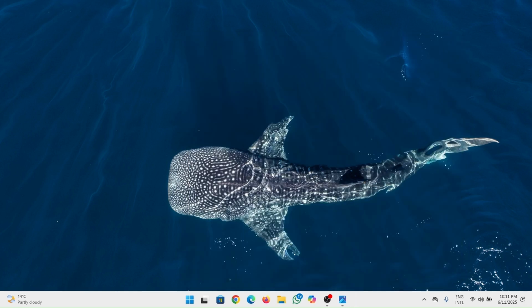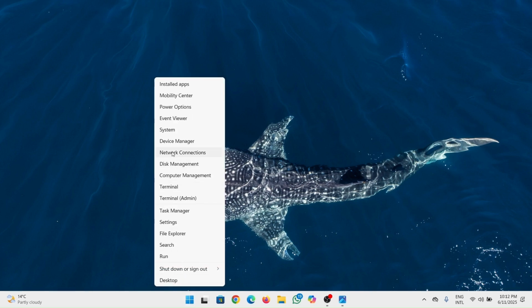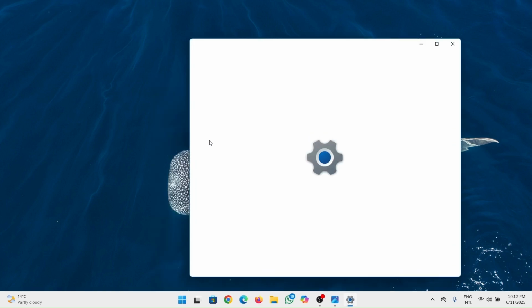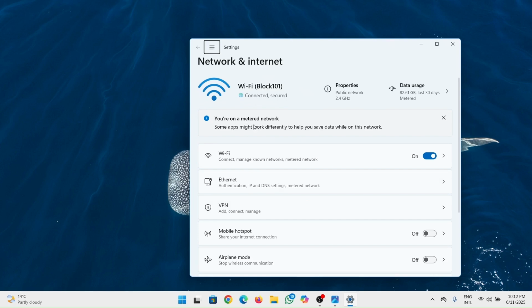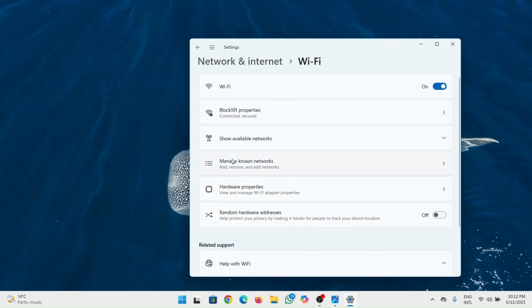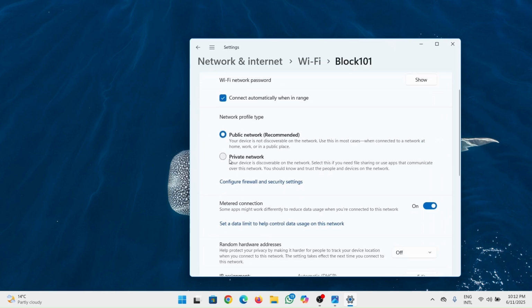The other thing you can try to do is to change your network settings. So what you have to do, just go on your Windows icon, right click it, go on network connections. After it opens up, go to your Wi-Fi. After you open on Wi-Fi, go to your Wi-Fi connection and then make sure you change it to private. After you switch it to private, reset your computer and try again.